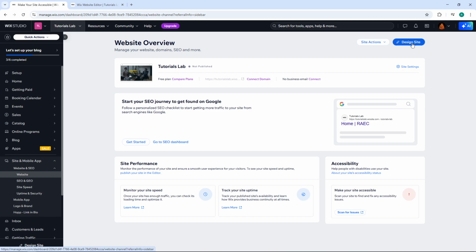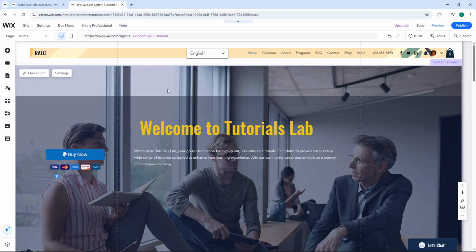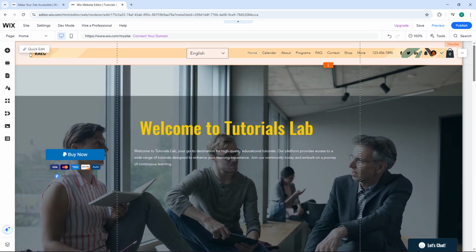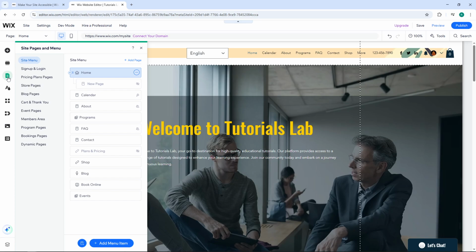You'll now be directed to the Wix website editor screen. This is where all the magic happens when it comes to customizing and managing your site. From here, start by locating Pages and Menu Settings on the left navigation panel and click on it. This section is your control center for all the pages on your website. An expanded menu will appear, showing you a complete list of all the pages you have on your website.